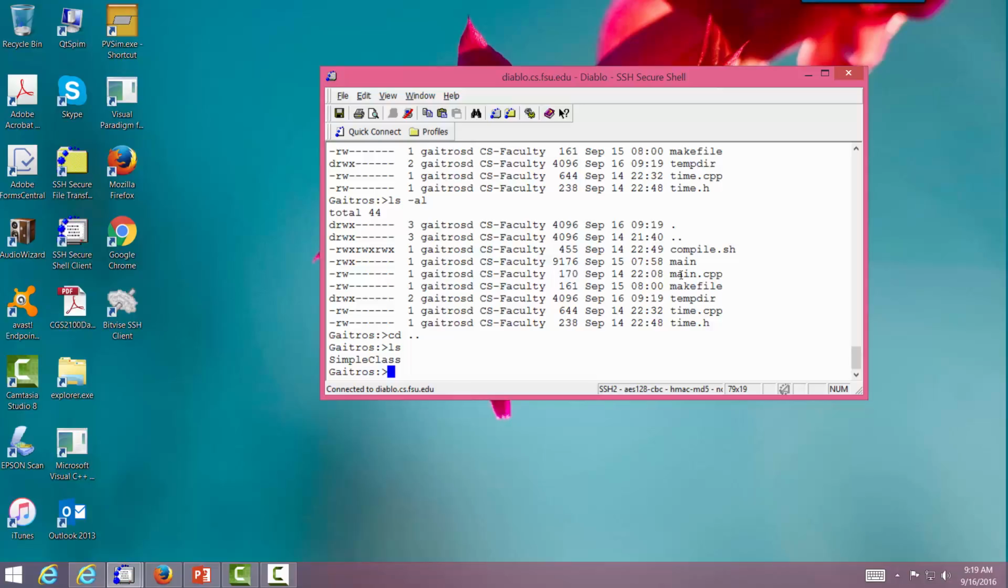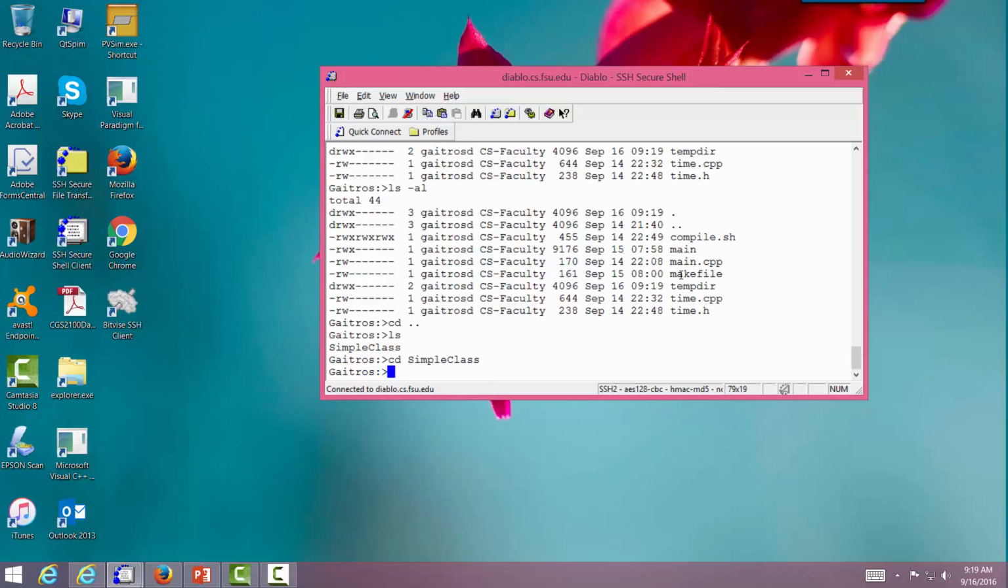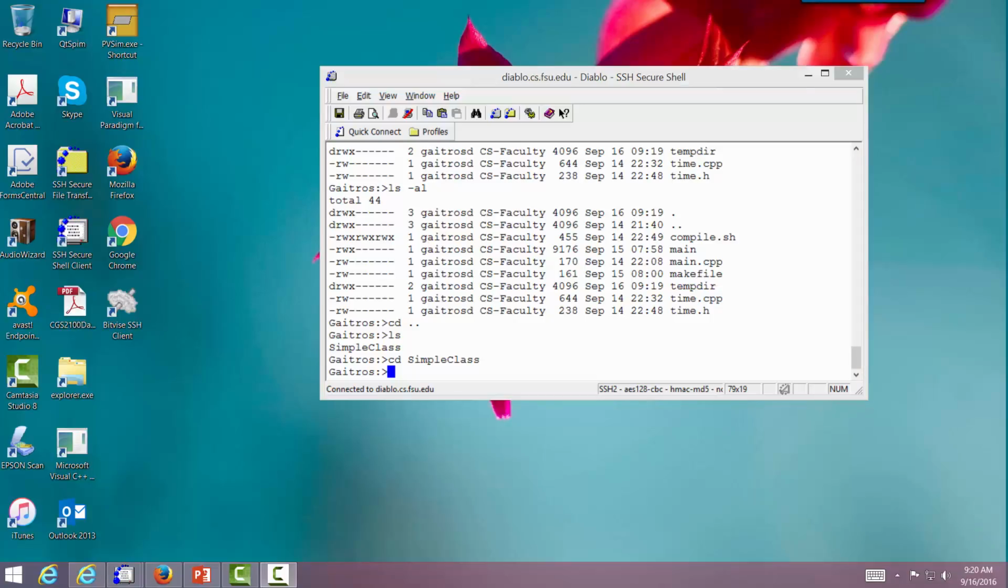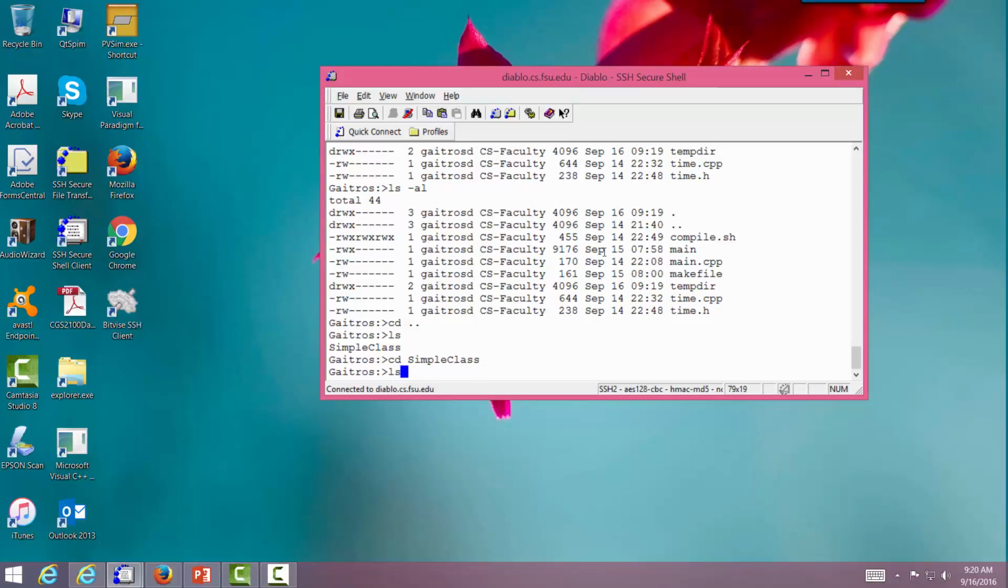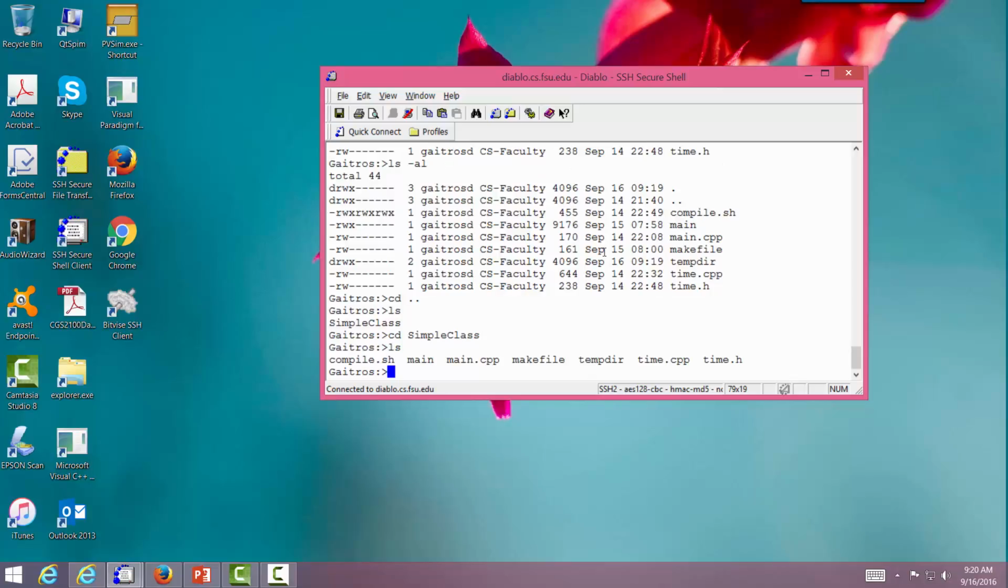And I actually want to go to the simple class directory. Okay. The next command we want to do is a copy, a very simple copy. Let's see what files we've got in here. We've got compile.sh, main.cpp. I've used these in a few examples in class.